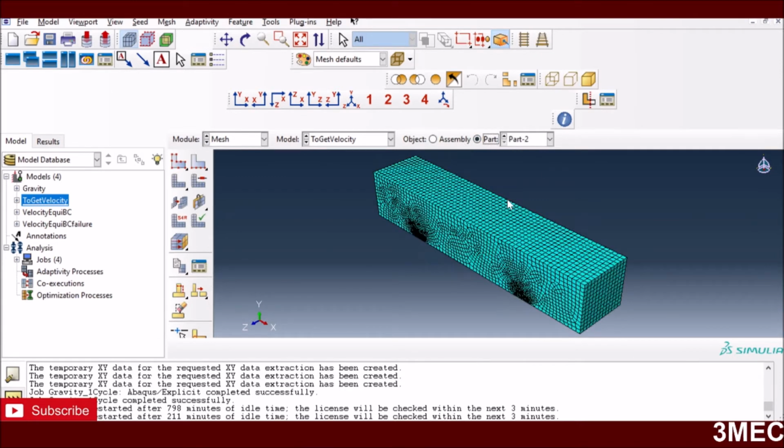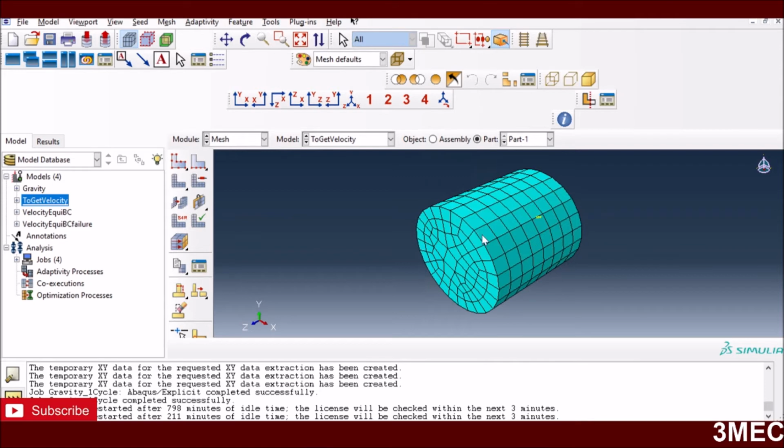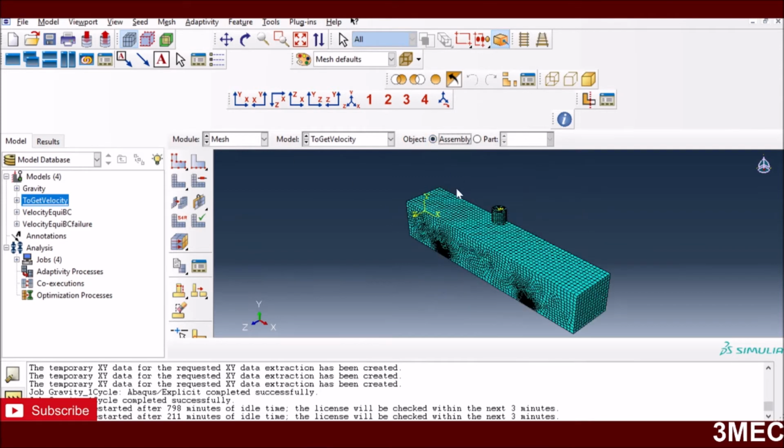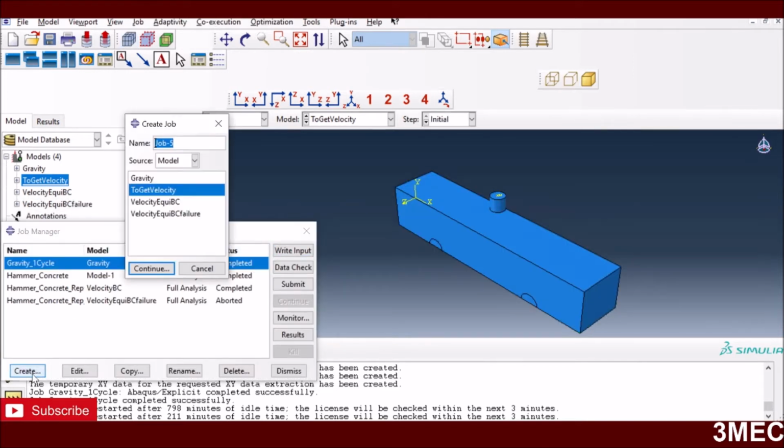I have done a hex mesh for this, with some refined mesh here to avoid any issues related to boundary conditions, and I'm also using a hex type mesh for the hammer. And this is how it looks. Again, I'm not discussing mesh optimization, we have covered it in other videos, so please go and have a look at that.